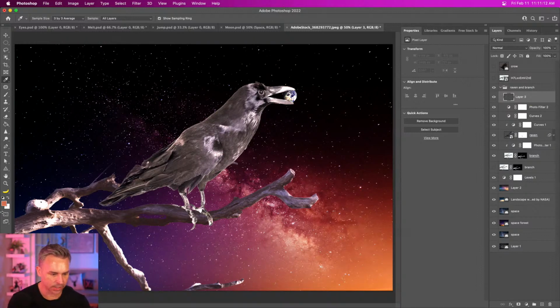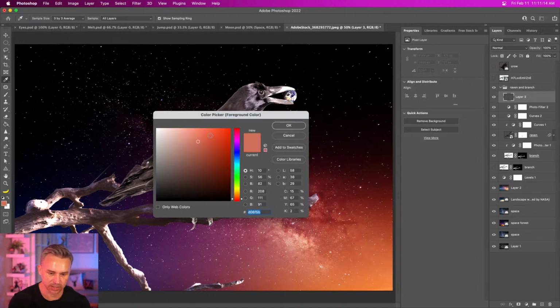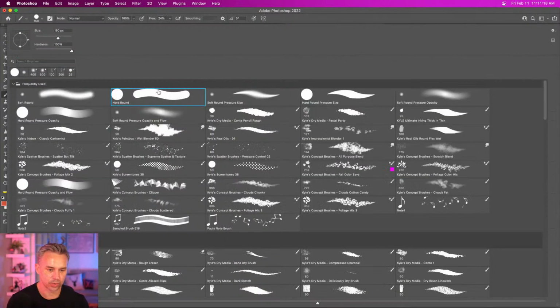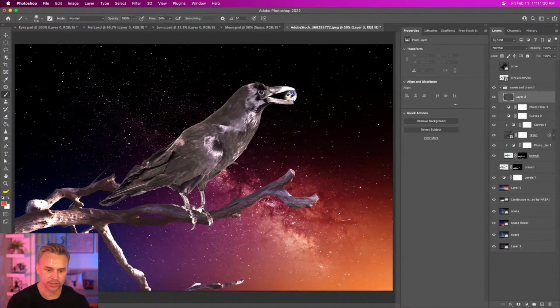But let's go in here. We'll kind of sample that color. It's kind of this peachy color, right? We can even amp that up a little bit more. Hit B for brush, right click. Let's go to soft round, right? And we can sort of paint with a color splash on the bird and the branch, okay?